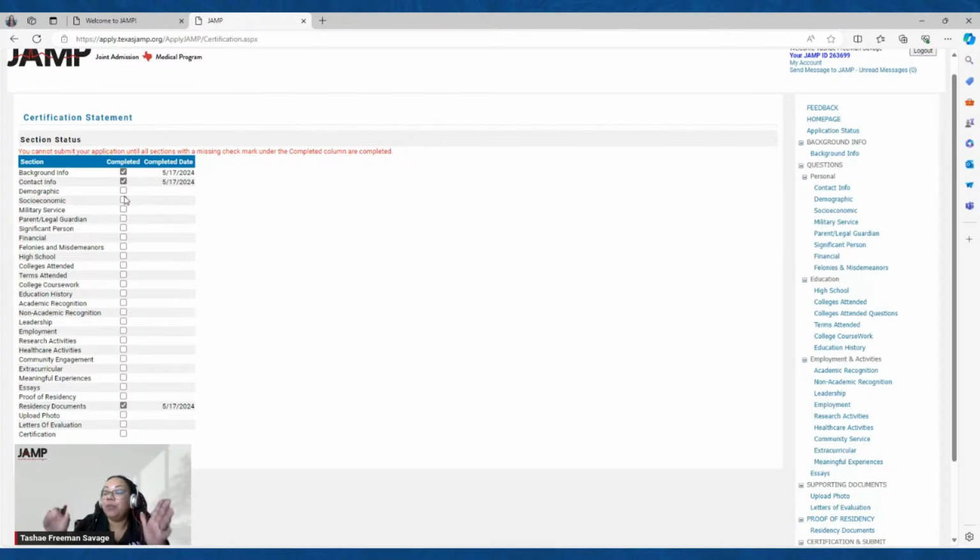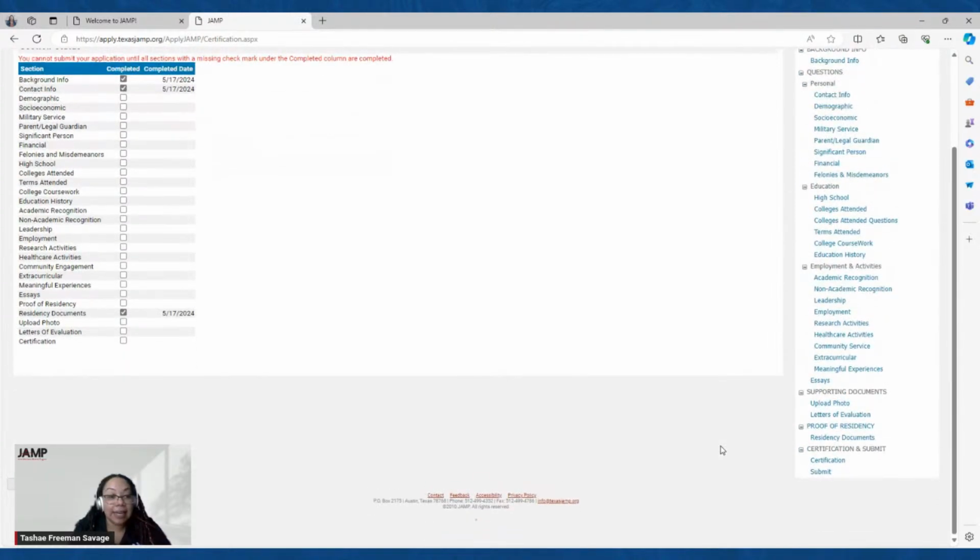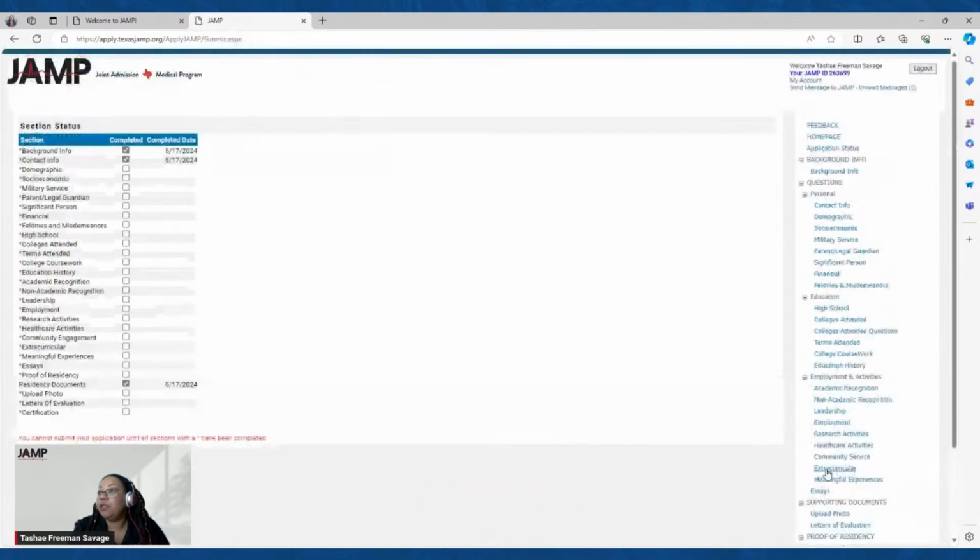And then when we're all done, you will see the certification statement. All of these should be checked and should have a completed date next to it. That way you know that you completed it in its entirety. Then you will go to the submit button and click submit, and you have submitted your JAMP application for entry year 2025. So that is the JAMP application itself.